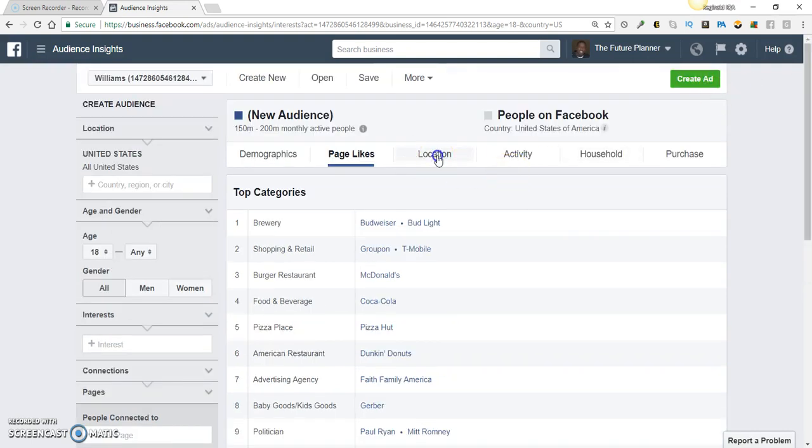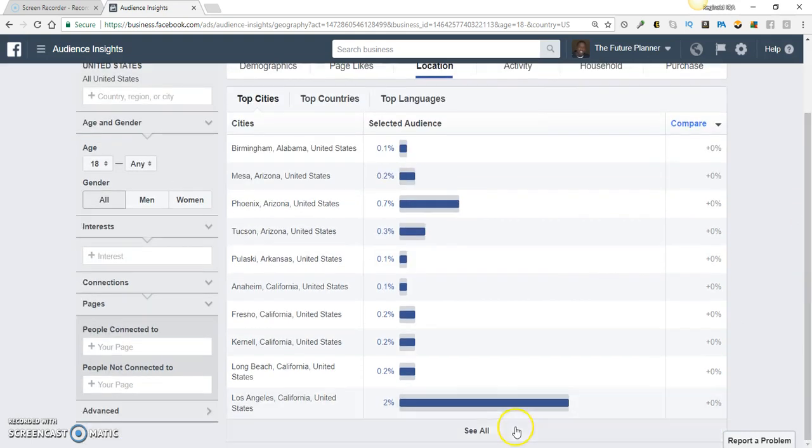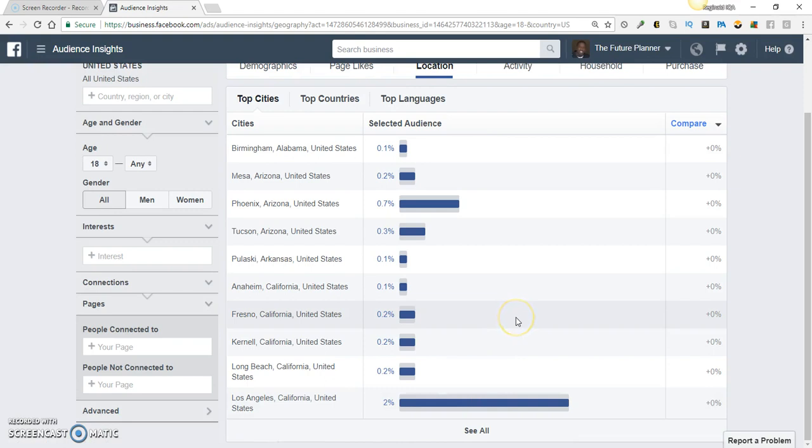Okay. So the location. Whatever you're targeting, if you're targeting toys, business owners, makeup or products, anything you target, it's going to give you the location where that product is the most popular, the highest percentage.